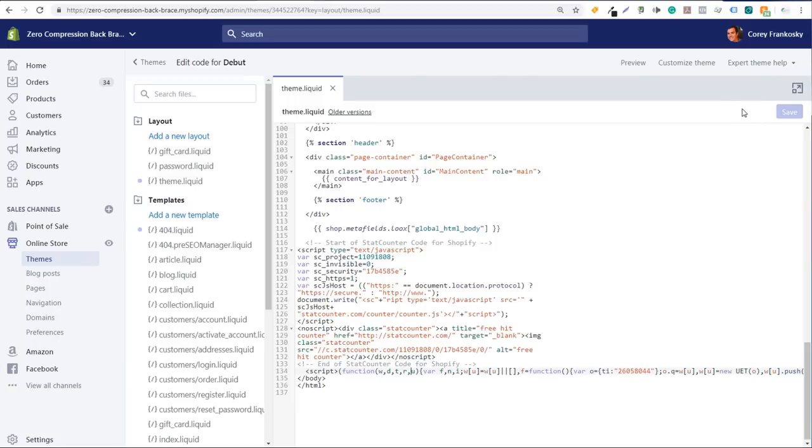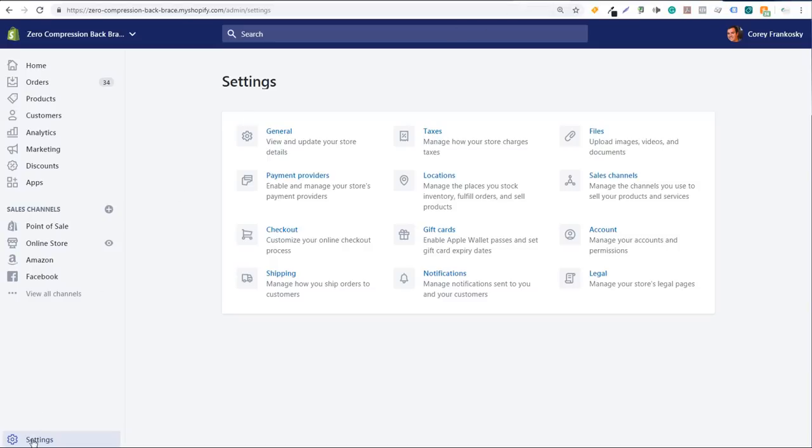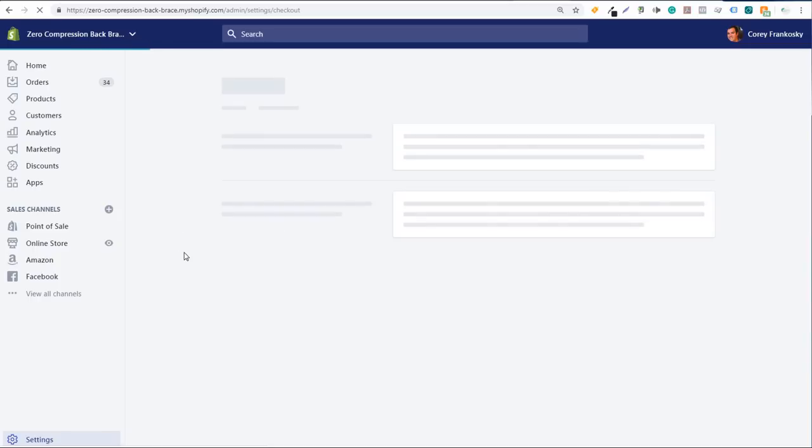Now the next thing you need to do is make sure you add it to the checkout page as well. So when people are checking out, Bing Ads can continue to track them through the checkout process. So we're going to come over here, into our settings. You're going to stay in your Shopify store, click on settings down at the bottom left here, and then click on checkout. So under settings and checkout, this is the next thing that you need to do.